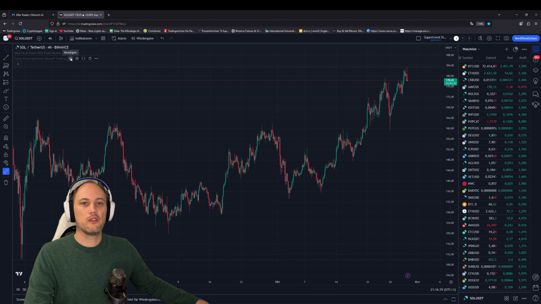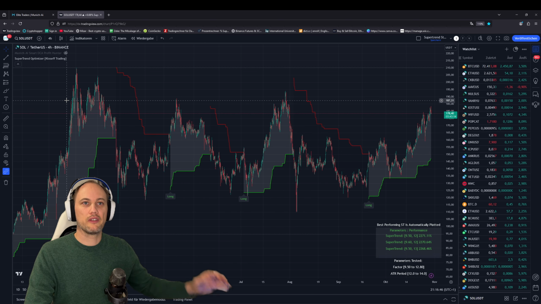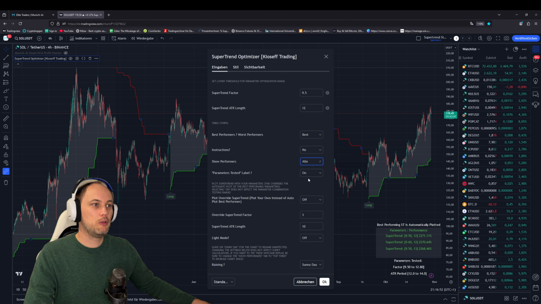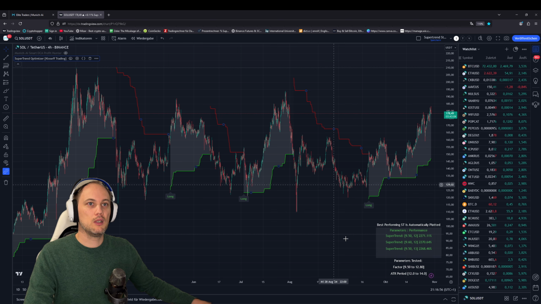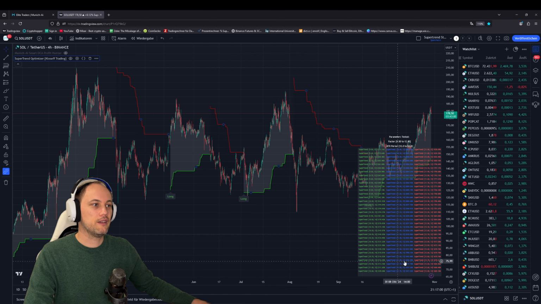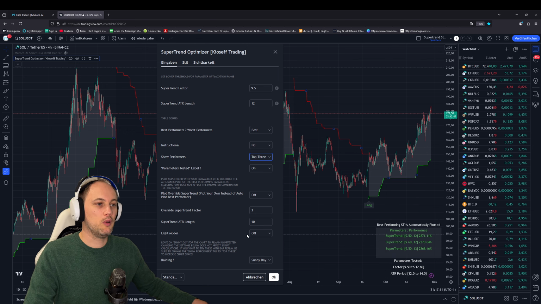Once you start it, it will look like this. For example, we are right now on the Solana 4-hour time frame, and we have a little table here. When you open it, it probably looks like that. Let me set it back, because it will show you all the results, but you just go into the indicator and switch from showing performers from all to top 3, because we only want to see the top 3 performing settings.